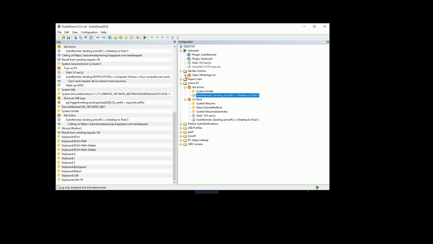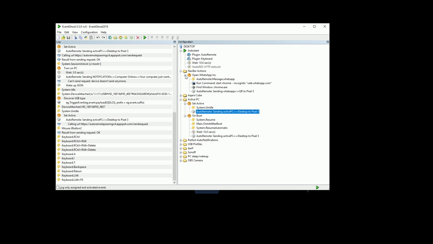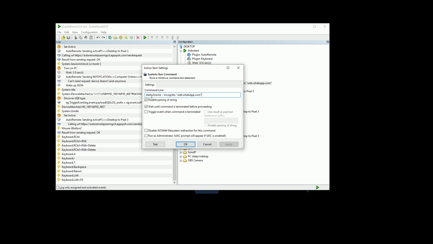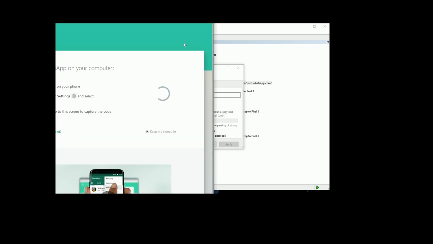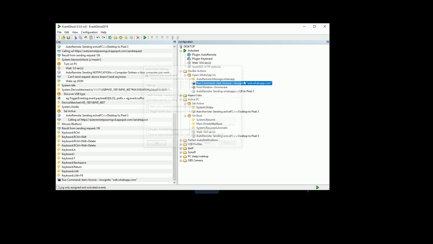Now, another thing that I'm going to be doing in Event Ghost is open WhatsApp. Now, when I receive a WhatsApp message, I can run a command. This is the command. It's start Chrome incognito WhatsApp in brackets, to open an incognito website like this. And then I'll be looking for that window using a find window Chrome.